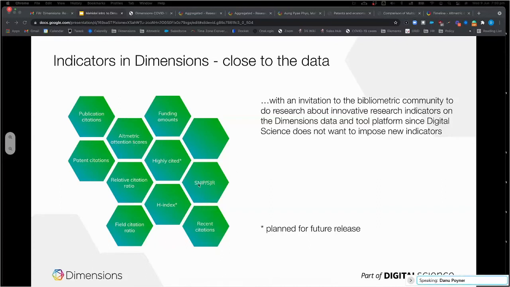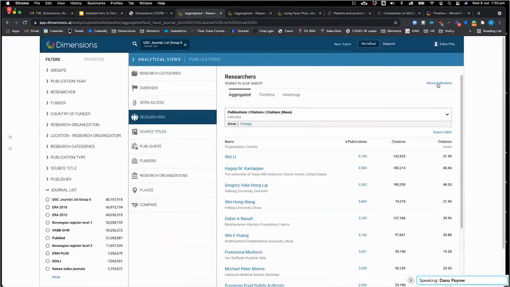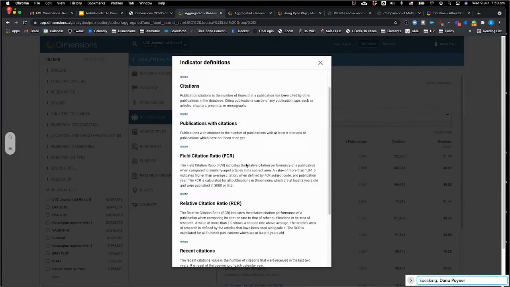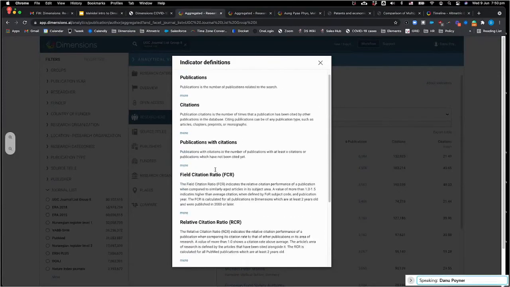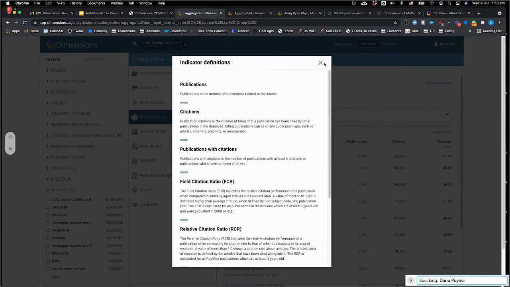We have the traditional journal metrics, the SNIP and the Scimago journal ranking. I was showing you the highly cited metric before. We will have that actually in the platform soon. And if you want to know more about these, you can always press the About Indicators button in Dimensions and find out a little bit more about how we calculate them.